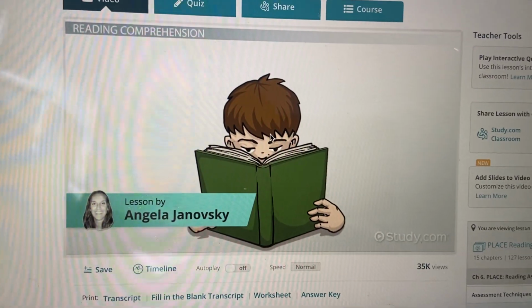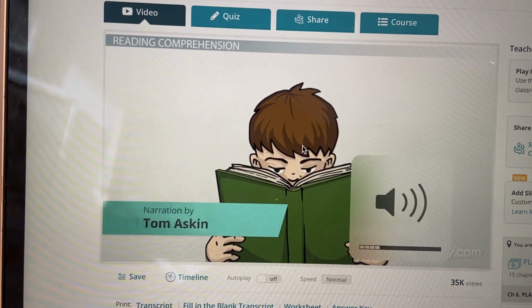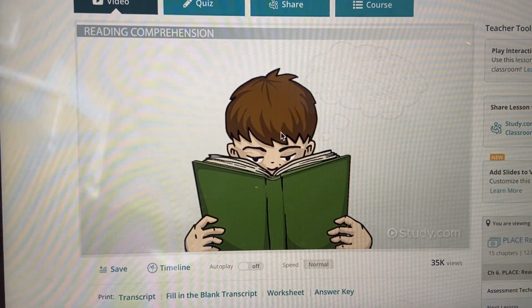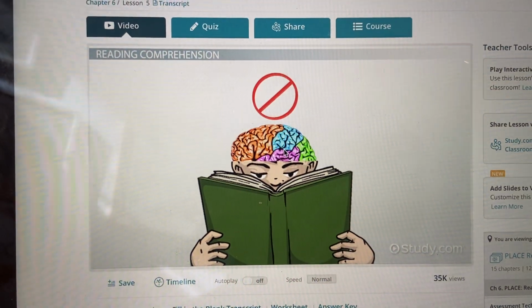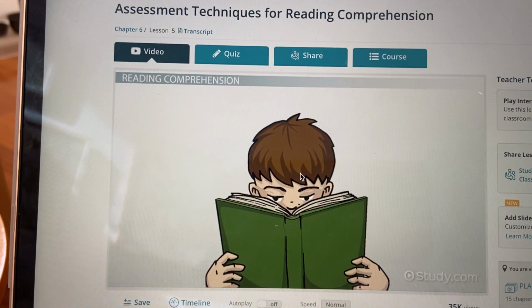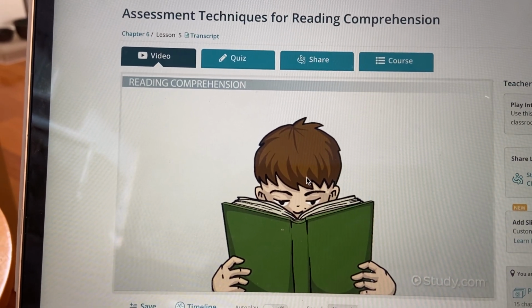It's a very simple word, but a very complex process. Its internal nature is what makes it so complicated. You can't physically observe what is going on in another person's head. So, as a reading teacher, how do you assess for reading comprehension?